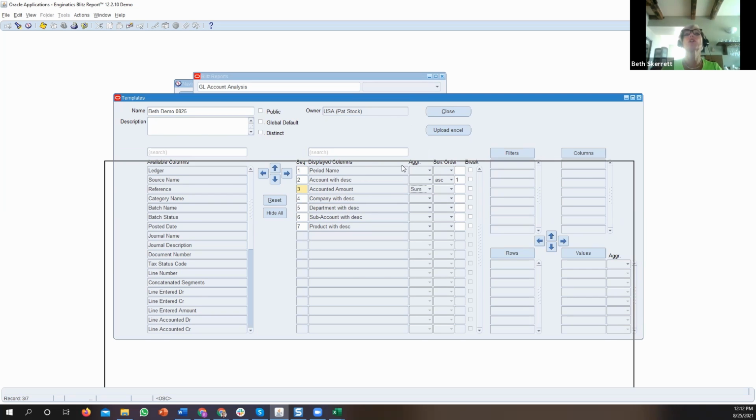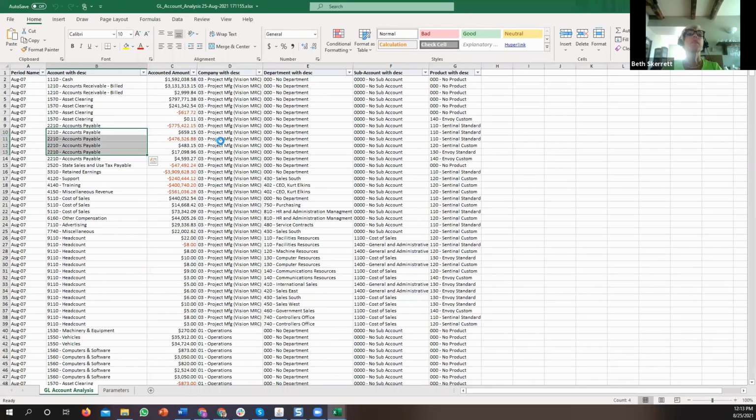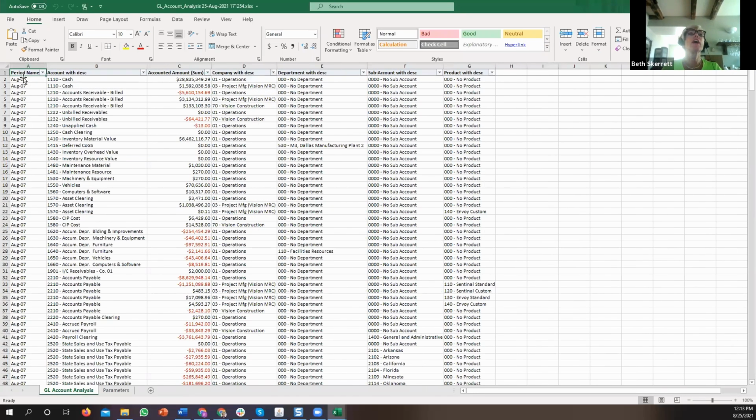So this time I'm not going to close it. I'm just going to run it with it open. So you can see that it does still execute. It does look at the new template changes that I've made. And that's the old one. And here's the new one. So now I have a nice accounting period. I've got my cash amount. It's doing multiple lines for this now because I've got two different company with description here. I've got two different codes here. So it's giving one amount per each of those.